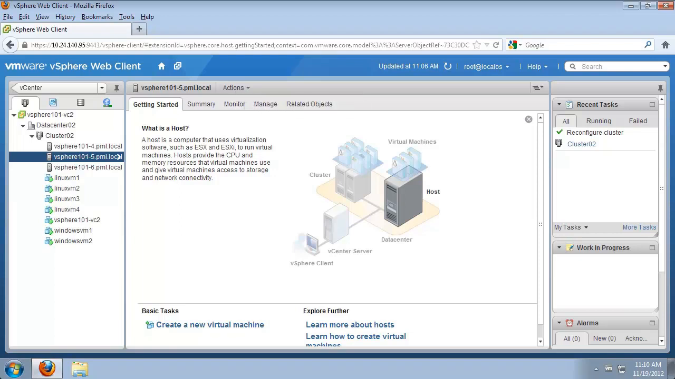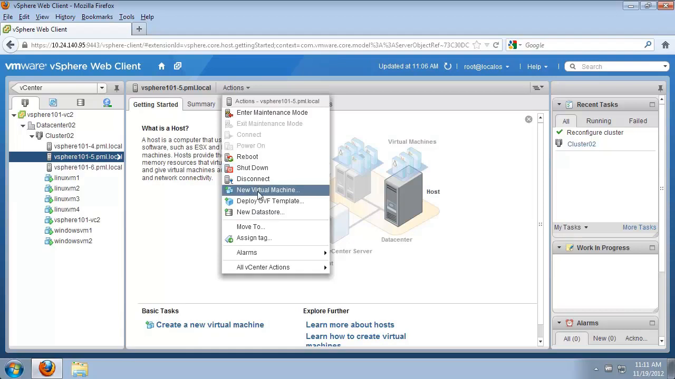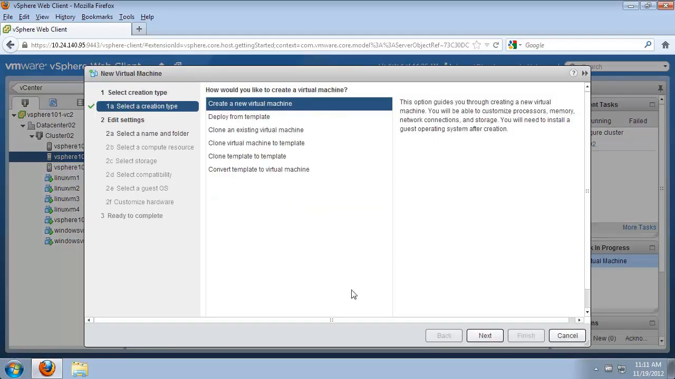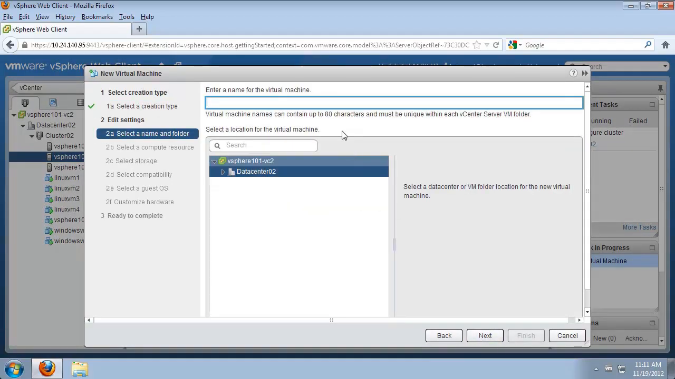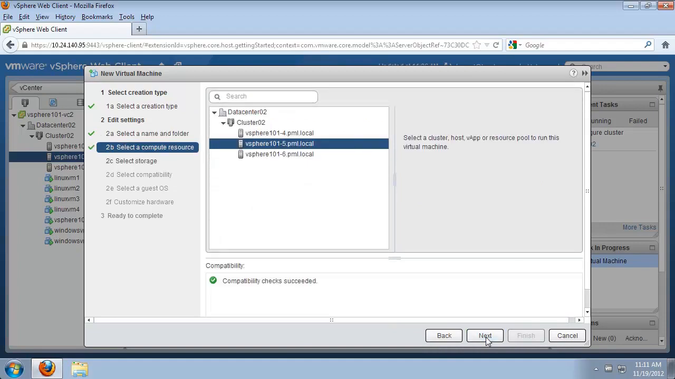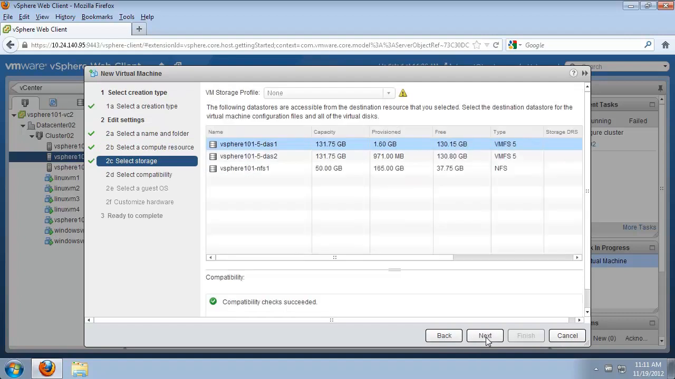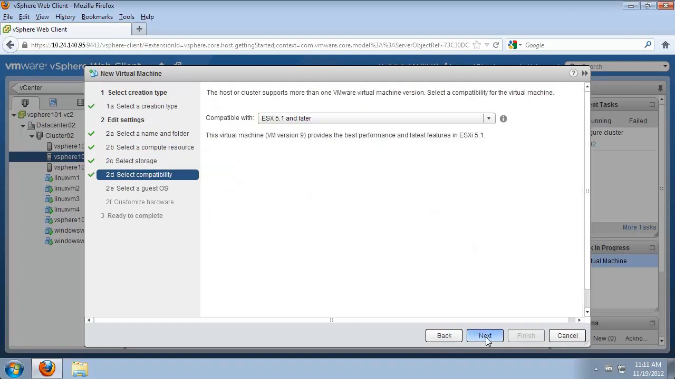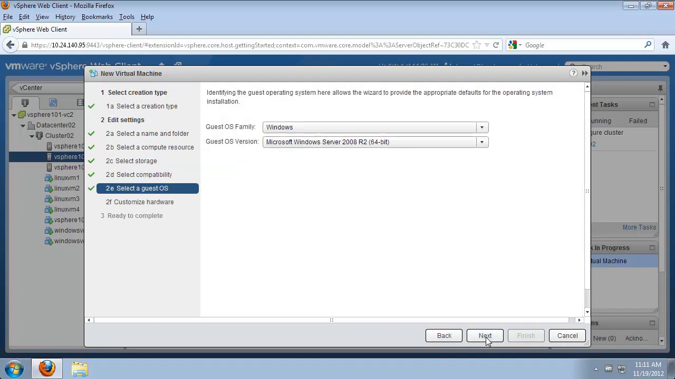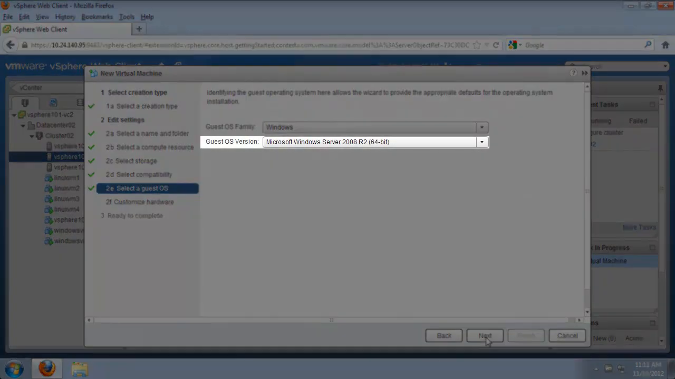As we go to Actions and select New Virtual Machine, a wizard opens up. We click Next, name the virtual machine Windows VM3, and click Next. Select a host and storage for the virtual machine and click Next. Now, we select the guest operating system version. In this example, Microsoft Windows Server 2008 R2.